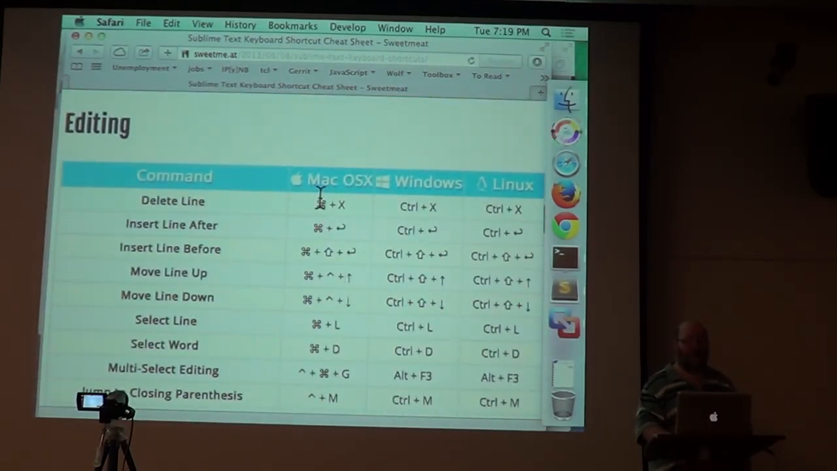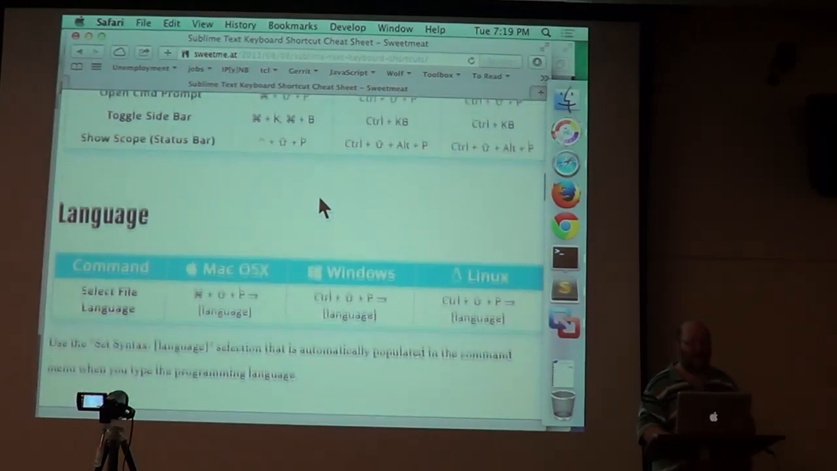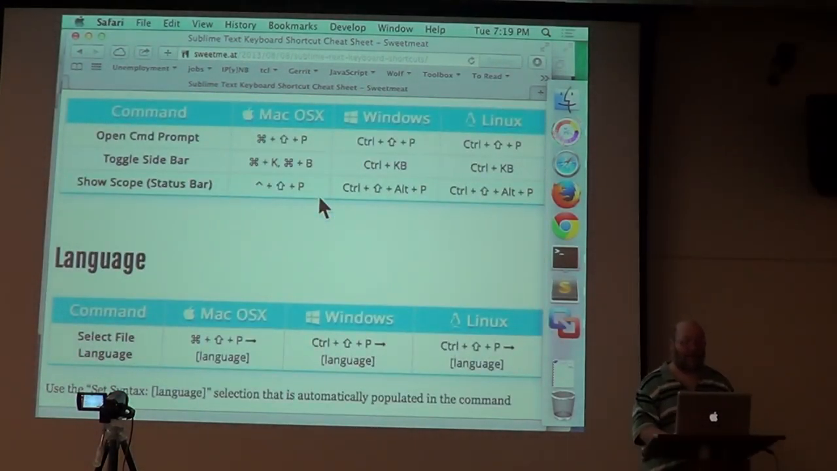The command key. Yeah, the cloverleaf is the command key. Command K, command B. That's what I was looking for earlier. Yeah, it sure does. Like two keys.